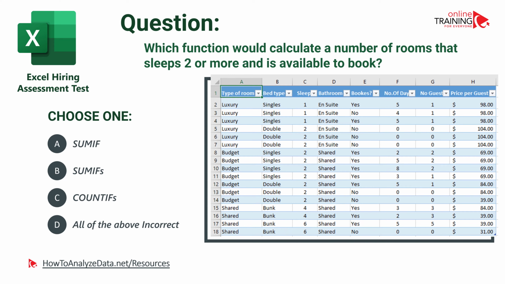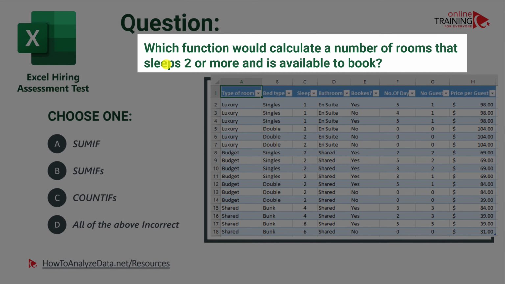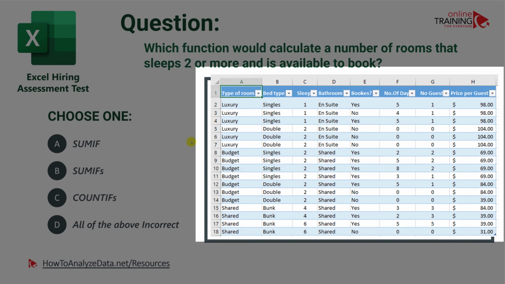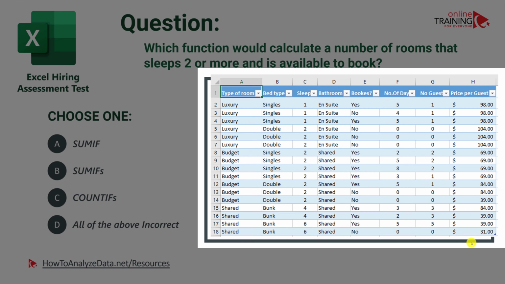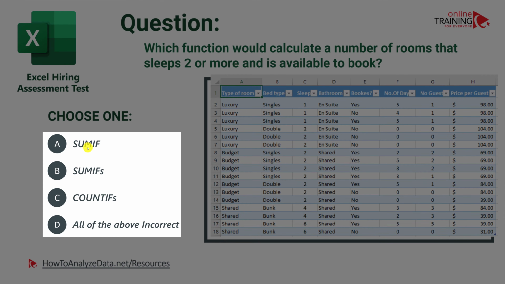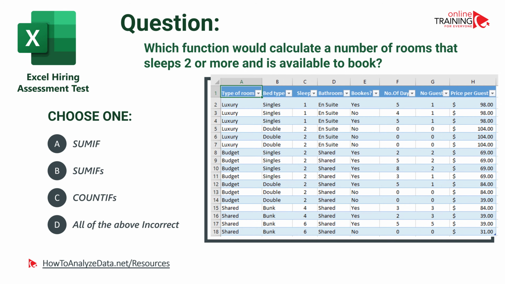A lot of times, during an Excel assessment test, you might be asked to determine which function should be used to perform particular calculations. What you see on the screen is an example of the types of questions that might be asked. Which function would calculate a number of rooms that sleeps 2 or more and is available to book? You are presented with the grid of values from Excel, as well as 4 choices: SUMIF, SUMIFS, COUNTIFS, all of the above incorrect. Do you think you know the answer? Let's see if we can get to the correct answer together.